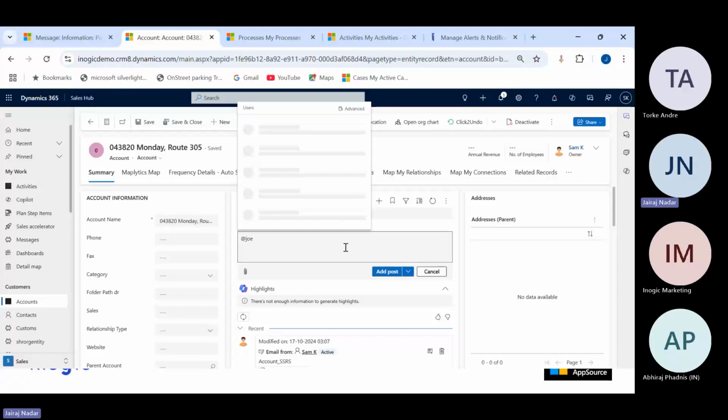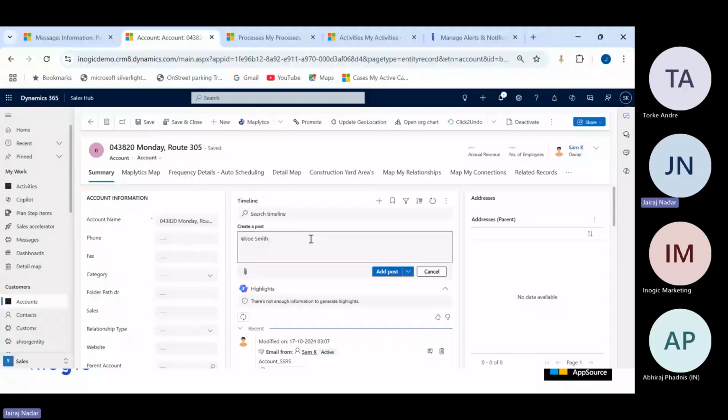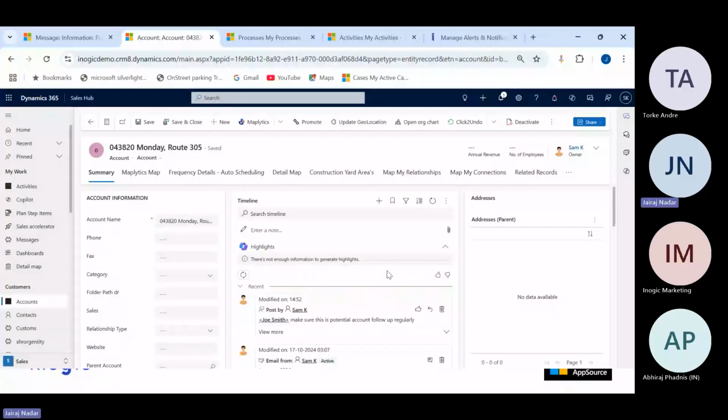Make sure this is a potential account. Follow up regularly. And I'm creating a post. So now what exactly will happen over here is that the users who have been tagged will immediately get notified along with the custom messages which they have added.